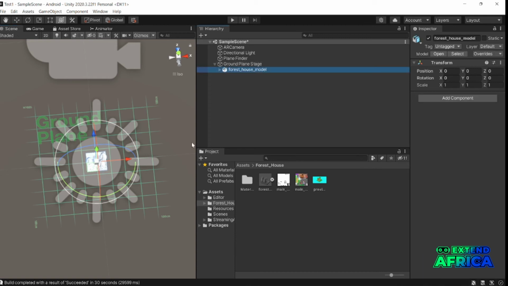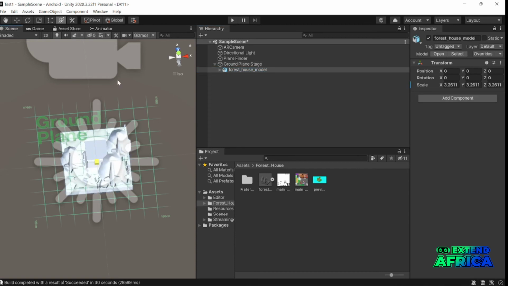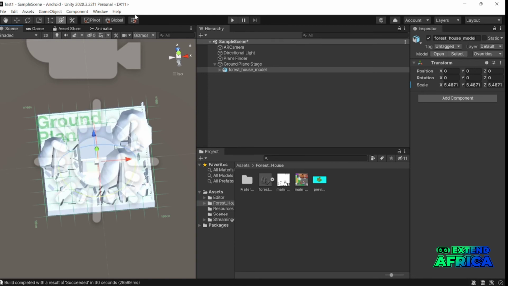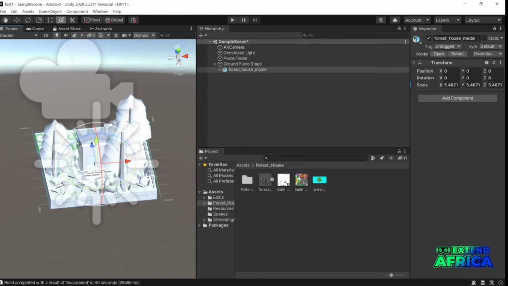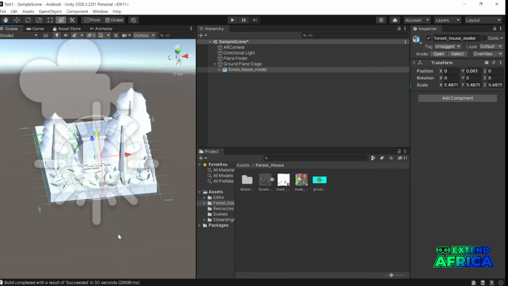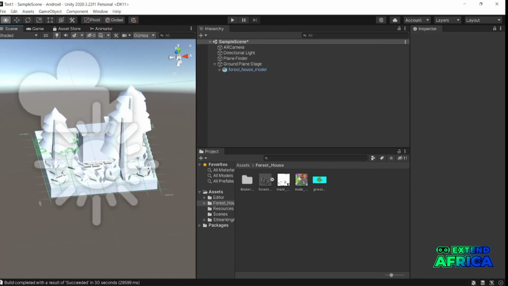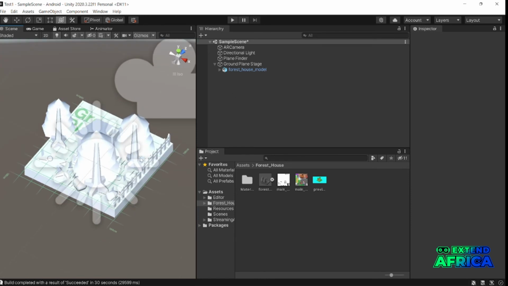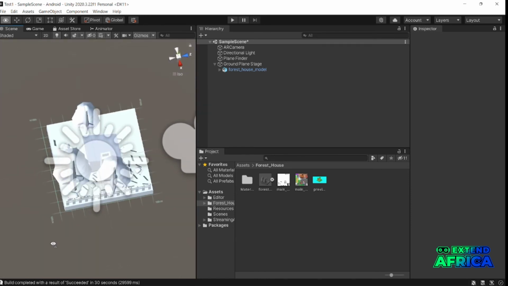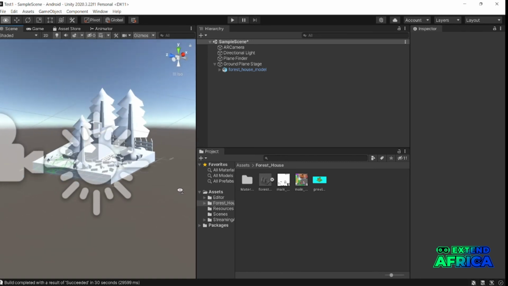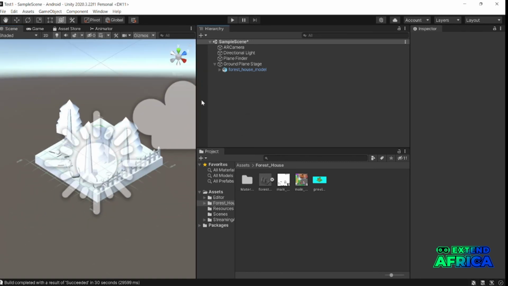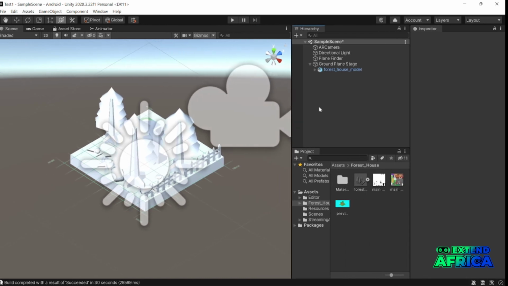So let's increase the size of our model so that at least it can be okay. Ensure that it's not bigger than the guide. As you can see, we have ensured that it's okay. Great. So this is all you needed to do. Once you do this, just ensure that everything is okay.